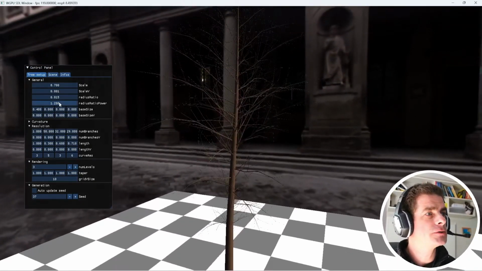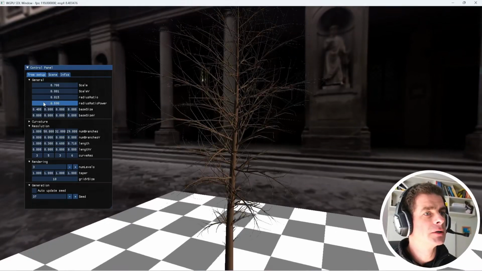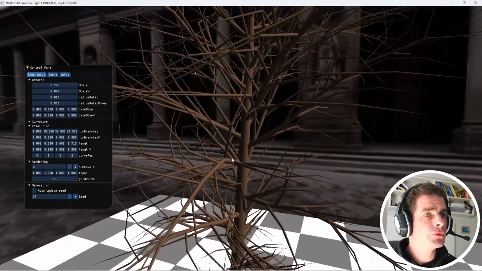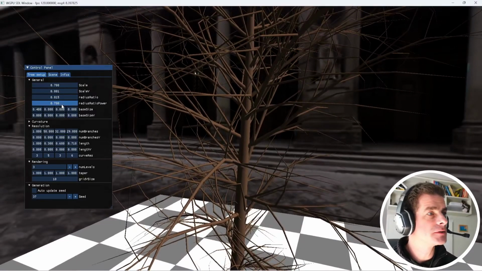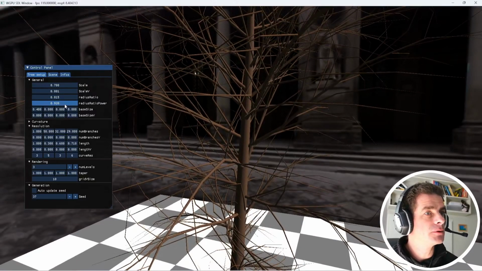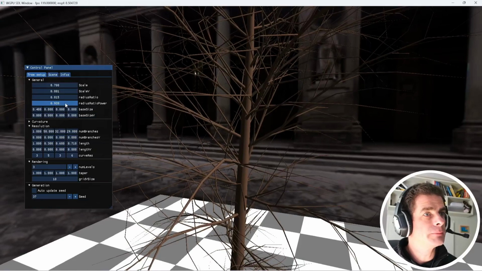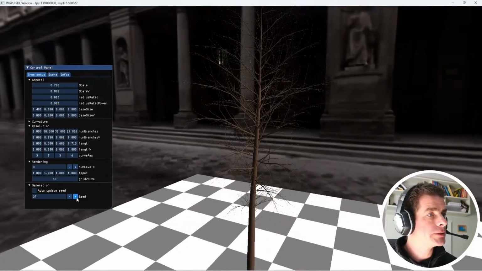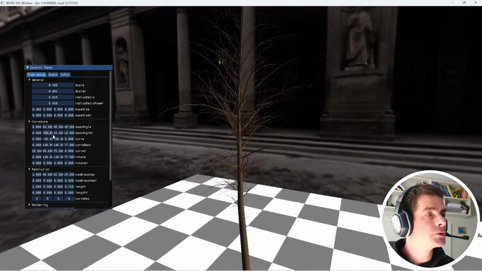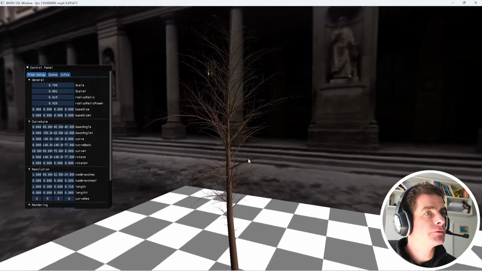So if you reduce this, you're actually increasing the radius for the sub branches, as you can probably see. Of course, you don't want to make this value too small, otherwise it doesn't look good anymore, but something like that maybe. What else should I mention? Curvature part. Yep, I added a lot of settings in there.